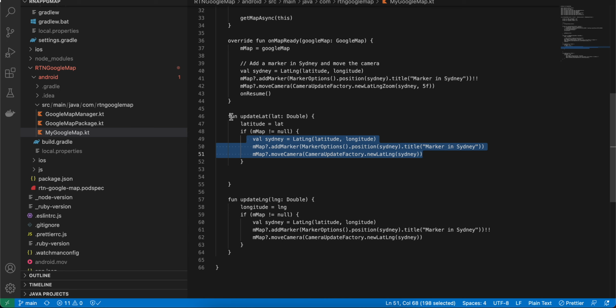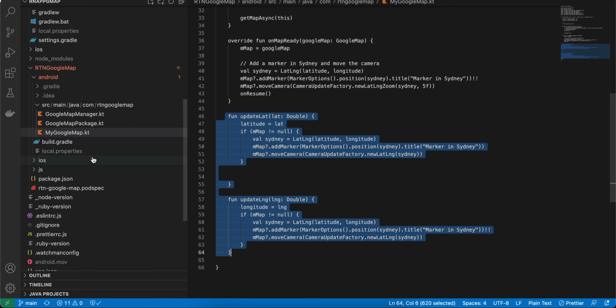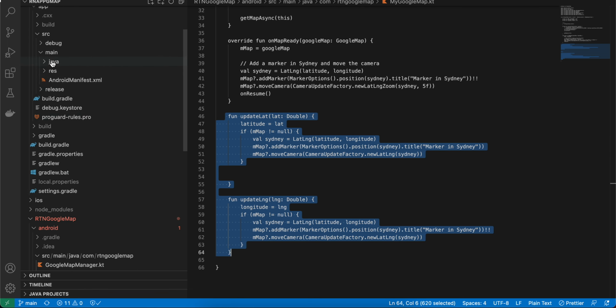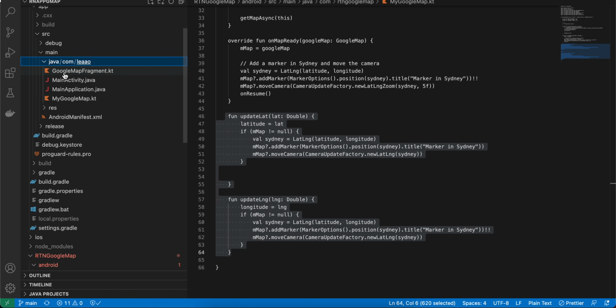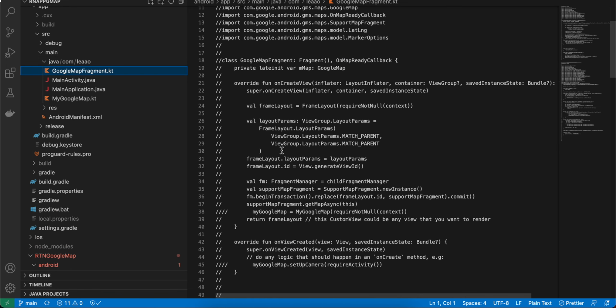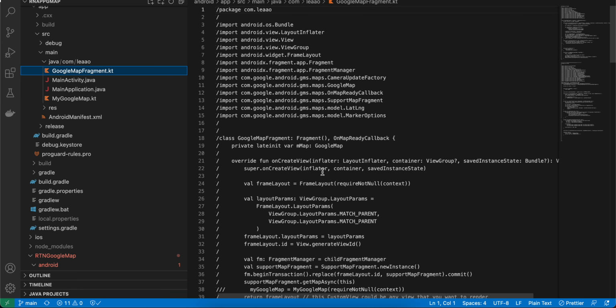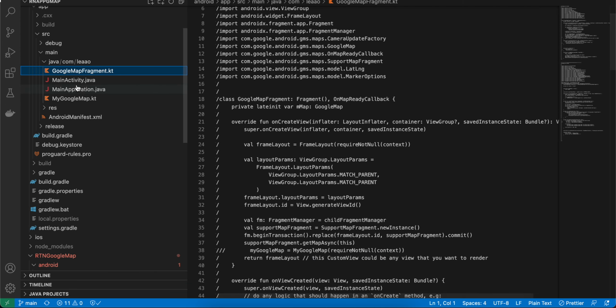So that's why I was saying to pass latitude longitude as a single prop. If you pass them as different props, you have to write this kind of duplication, which is incorrect, and it might cause unnecessary re-renders on your React Native side as well. So yeah, I think that's it. Here you can see I was trying to do the Google Map fragment, it was very difficult, so I gave up on that.